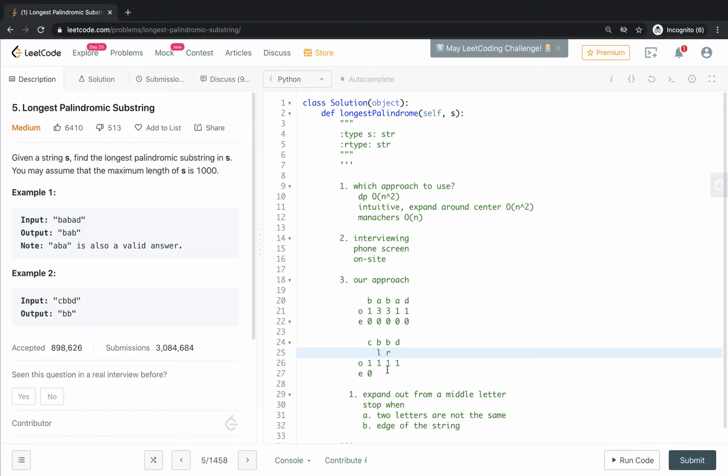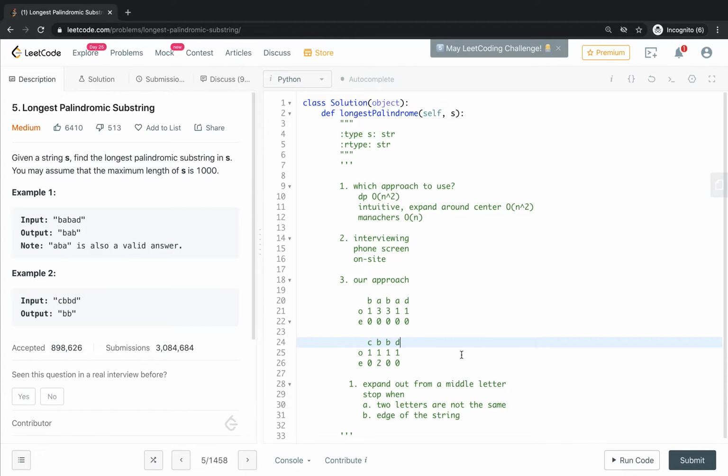Okay, they're the same, so that's at least 2, and we expand this out. L goes to here, R goes to here. Oh, C and D are not the same, so 2 is the biggest. And so we can fill the rest of this out like that. All right, and then again, our global maximum is 2, so there's a sub palindrome of 2, which covers the whole thing.